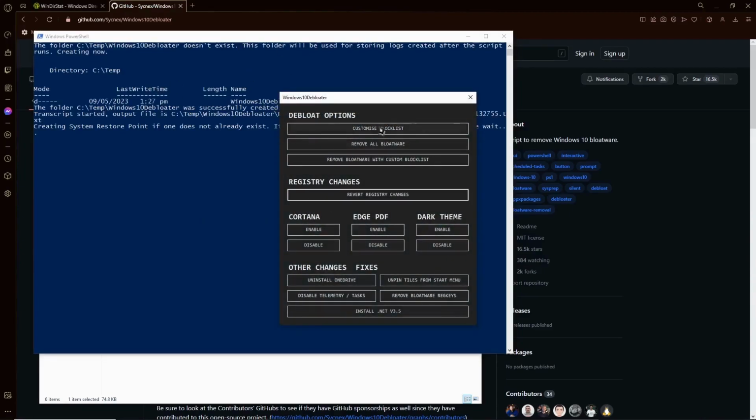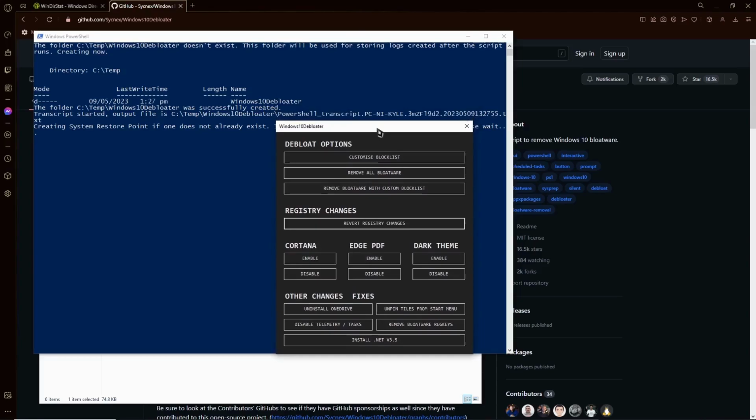As you can see right here, we now have this pop-up. What we're gonna do first is, we're not yet gonna go here. First, here we decide if you want to use Cortana. If you want to use Cortana, then you can just go and enable. And for Edge PDF, if you want to use it, then you can go and enable again. But if you don't want to use it, then you can go and disable, and that would really save you a lot of resources. So for me, I want Cortana, so I'm gonna just enable it. And for Edge PDF, I don't want it because I don't use Edge. And for the dark theme, if you like dark theme, then you can just enable or disable if you want.